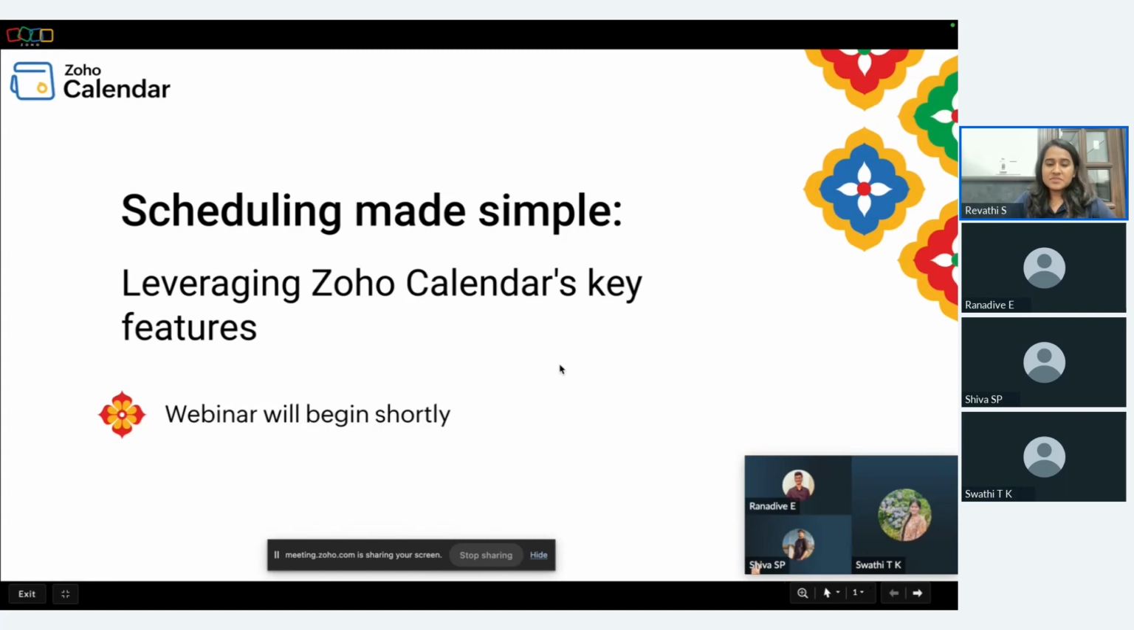So the general aim of the webinar is to introduce the recent developments we have in Zoho Calendar, and, being a Zoho Calendar user, how you can easily schedule your events to save more time.